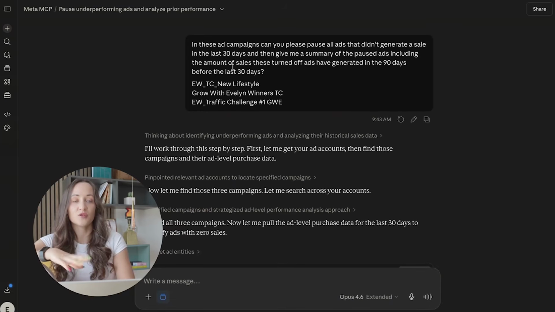So this was the prompt. I thought this was super straightforward. In these ad campaigns, can you pause all ads that didn't generate a sale in the last 30 days and then give me a summary of the paused ads, including the amount of sales these turned off ads have generated in the 90 days before the last 30 days?